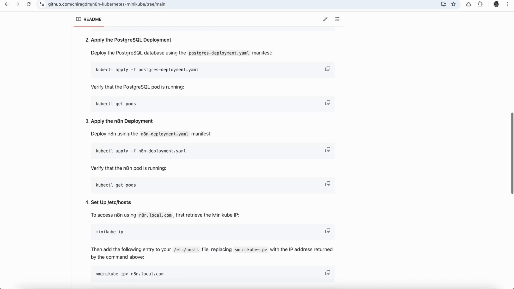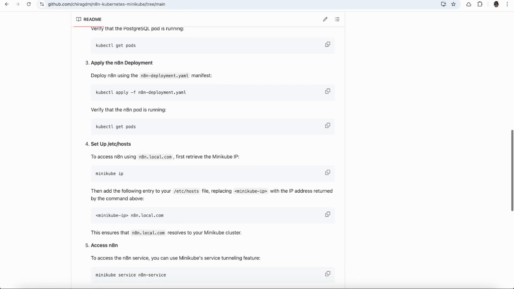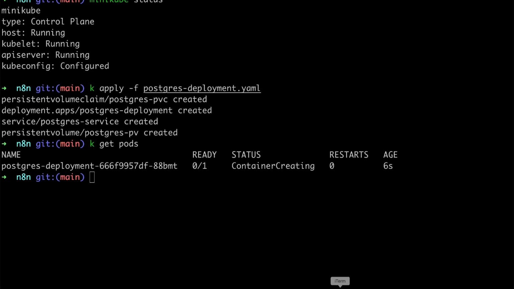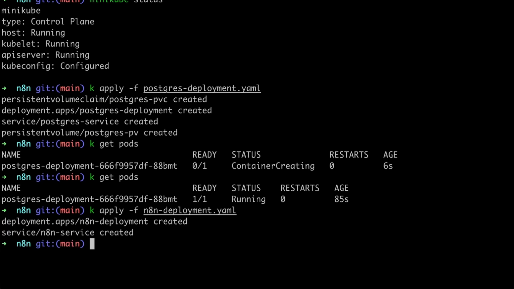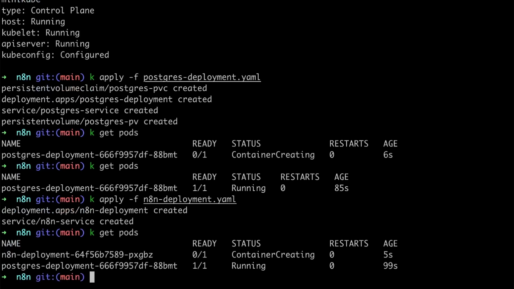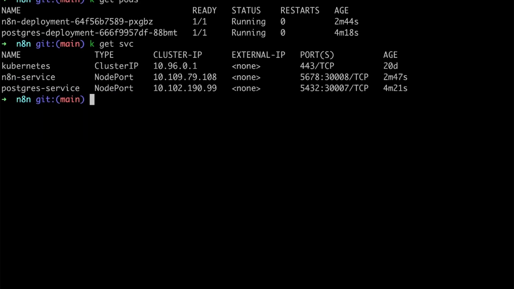Okay, so Postgres is getting deployed, and now n8n. Okay, so let me go through this one. Okay, Postgres is ready. Now I'm deploying n8n. Okay, n8n is also getting deployed. Now as you can see, we have pods and services deployed for both Postgres and n8n.